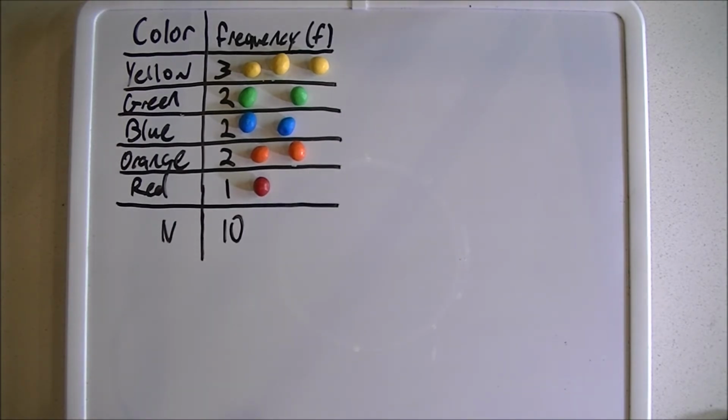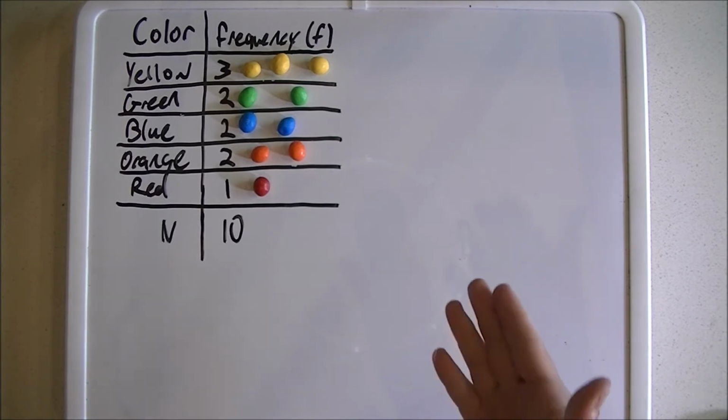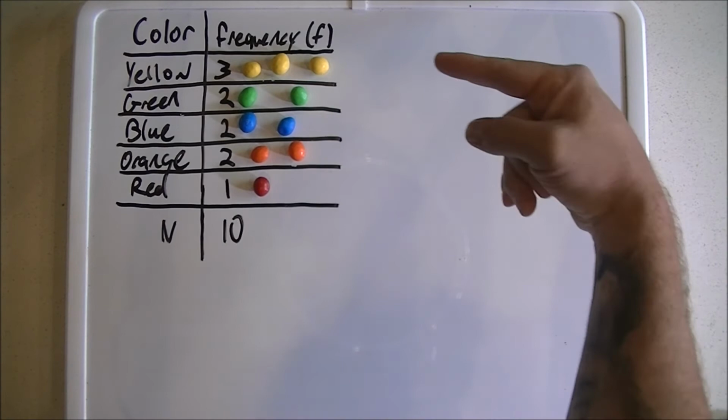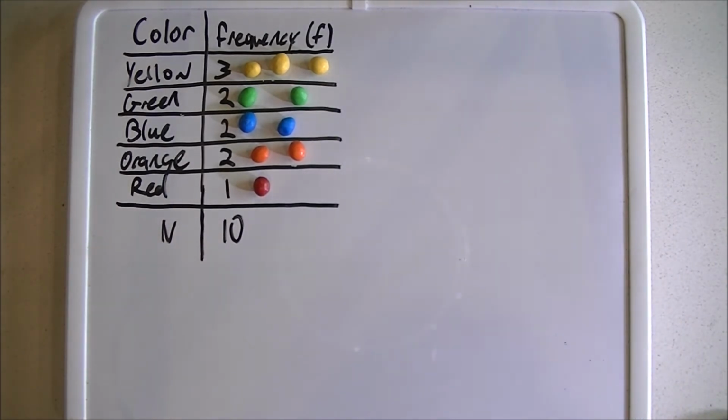Frequency tables take all cases and place them into their respective categories. As you can see here, I've rearranged the M&Ms by color of same category. I've added a column for the frequency. The number in this column represents the number of M&Ms of that particular color. So as you can see here, yellow has 3 in it.